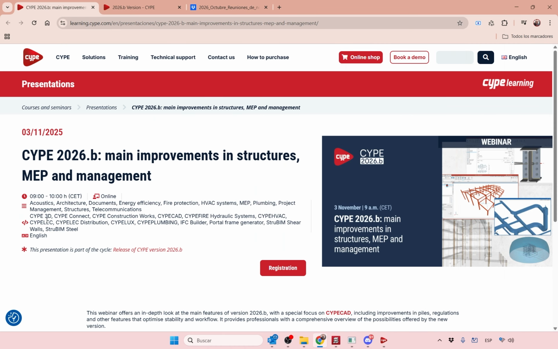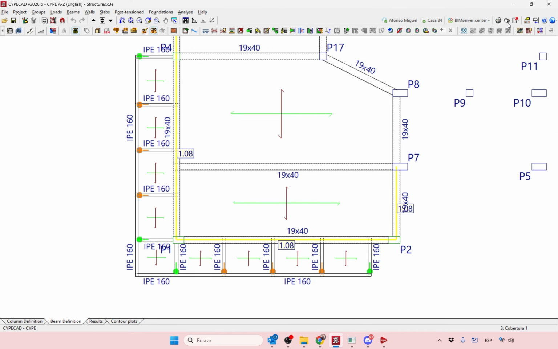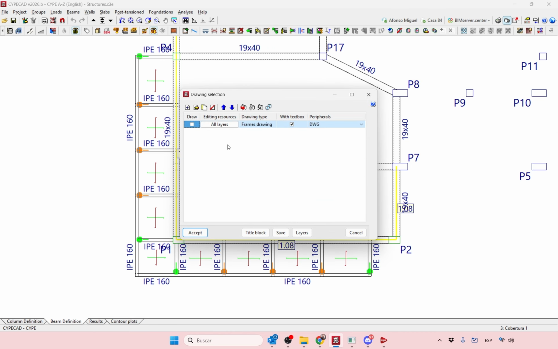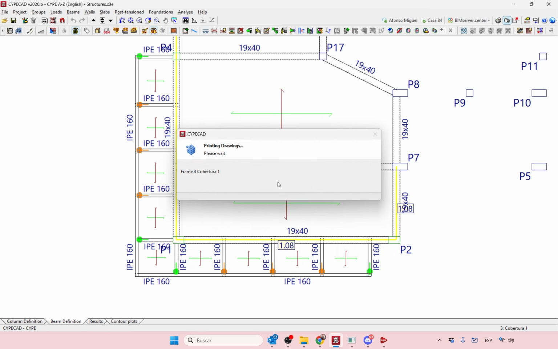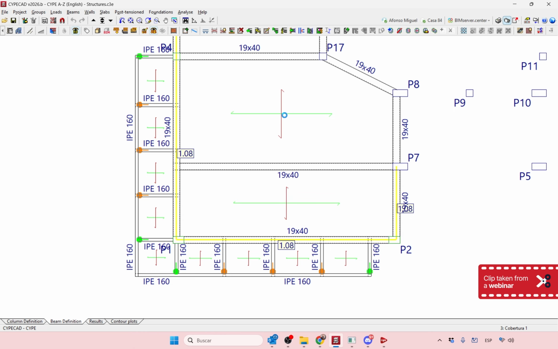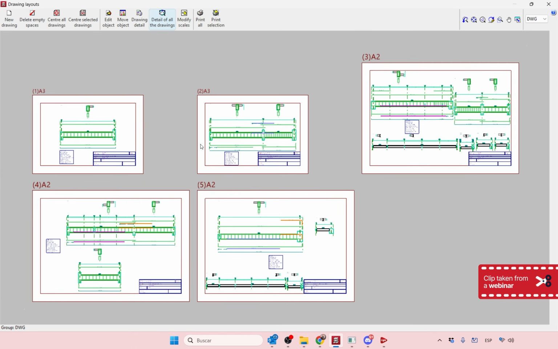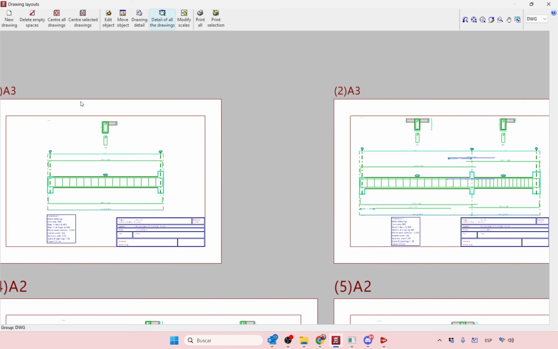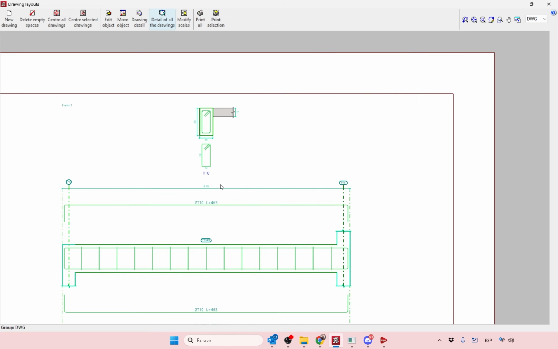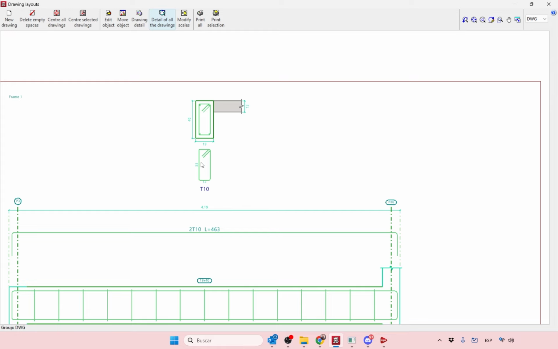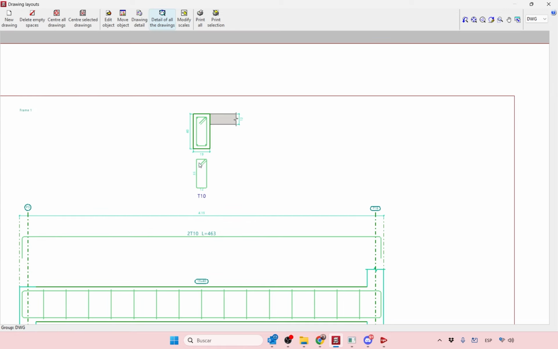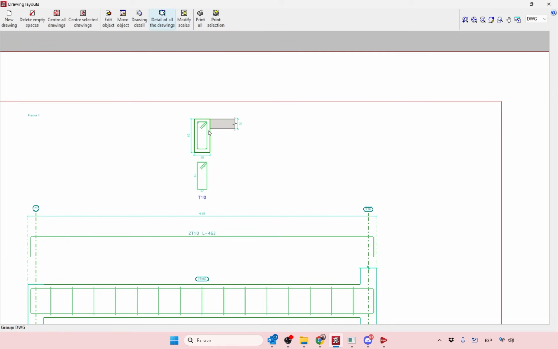Talking about drawings, there is also a new feature related to drawings here at CYPECAD. For example, when we usually print a frames drawing, I selected here one for one of the floors of this building. We have this kind of drawings here, with some spaces between elements, and usually these sections are represented in the top of the beam, and then we have the section itself and the stirrups under the main section.